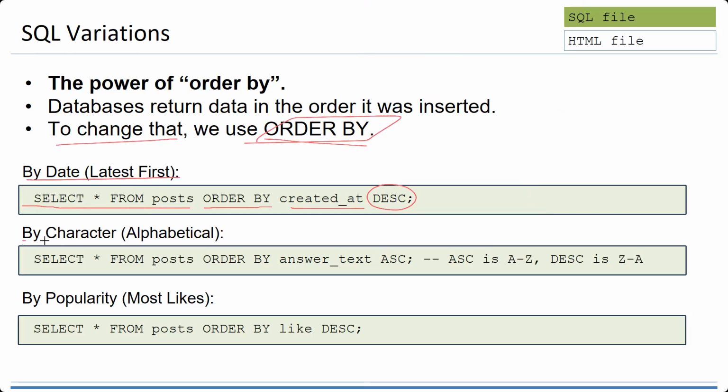Or I want to do the selection sorted alphabetically, so from A, B, C, D, E. Then select star from post order by answer text ASC. ASC means ascending. So ASC is from A until Z. DESC, or descending, is from Z until A.